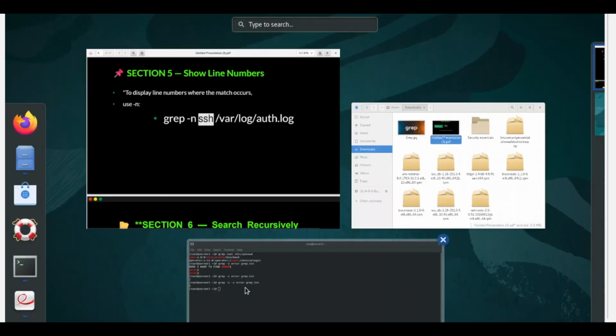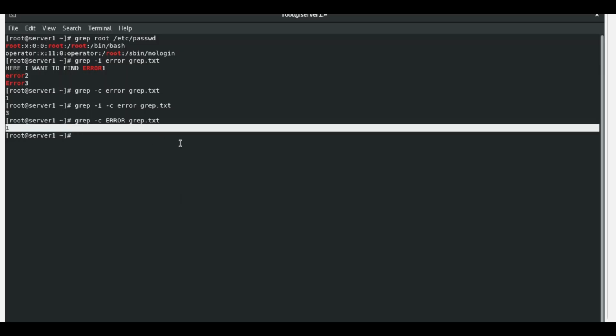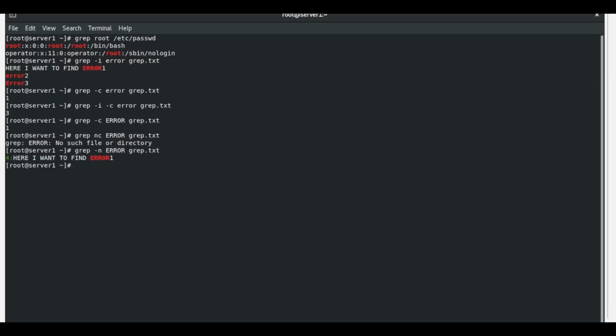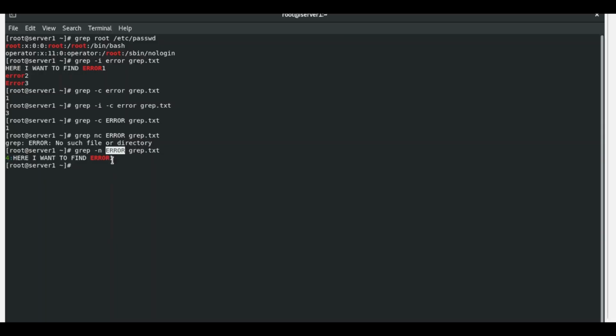So we will see in the simple file: grep -c error grep.txt. So here we get one line. So here I want to find error 1. Here I get the line that contains the word error.